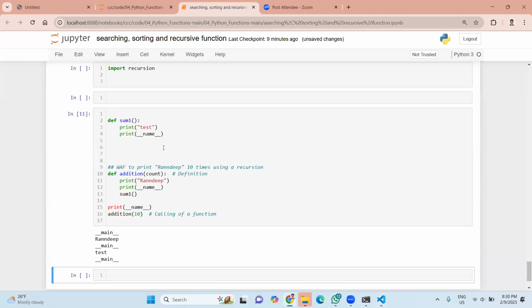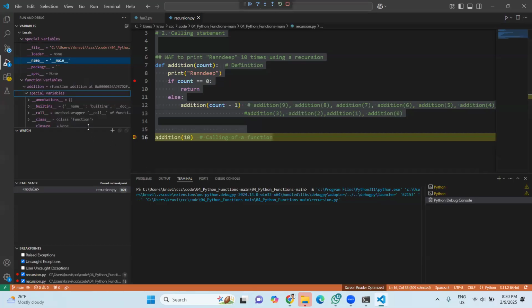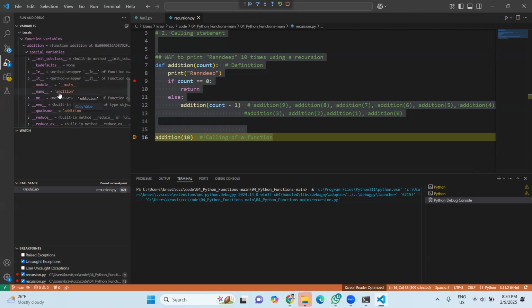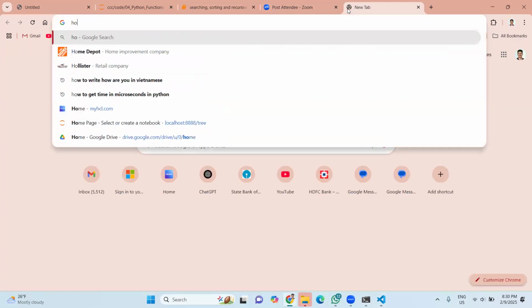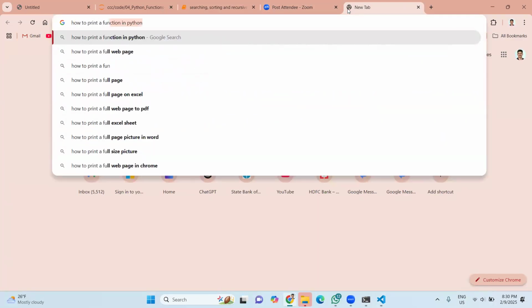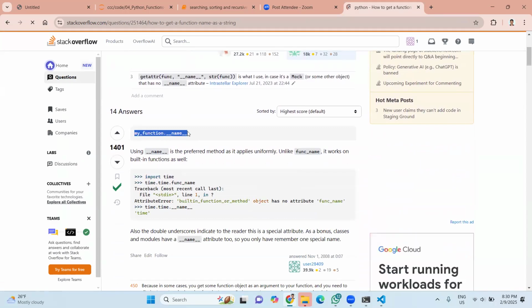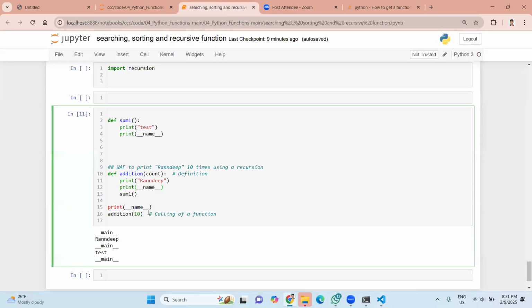Then we have to see how it is. It will give addition dot main. I may have to write something like that, because you can see here name is also there. Name is addition. So how can we get that? Let me Google a bit: how to print a function name in Python. It will show my function dot name. That is what addition dot name will give.